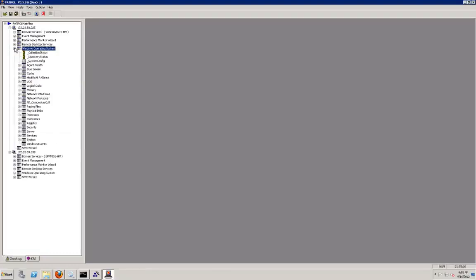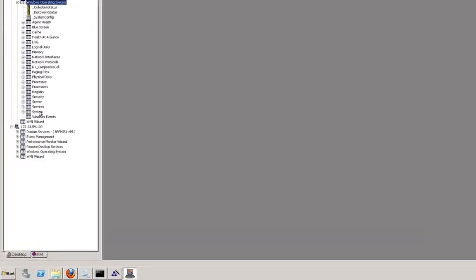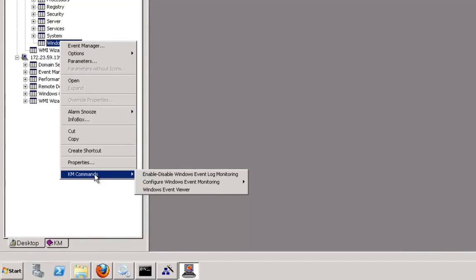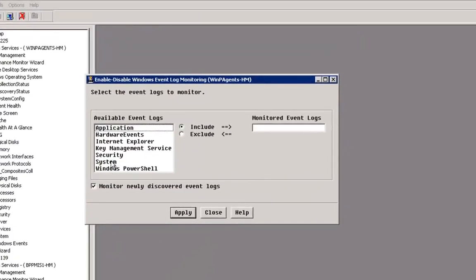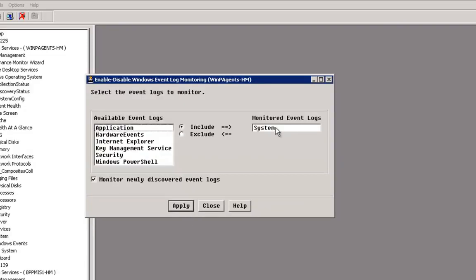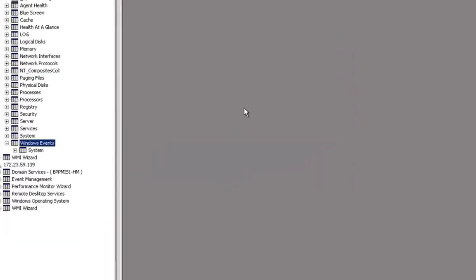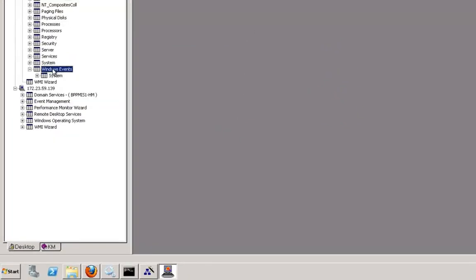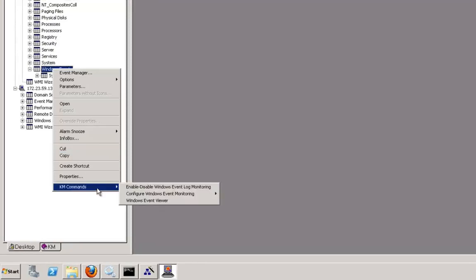If we expand the Windows operating system KM here, go down to Windows Events, right-click on that, and choose KM Commands, we can enable and disable Windows event log monitoring here. For purposes of this training session, I'm just going to pick the system event log. So we'll choose it and click Apply, and you'll now see that it's in the monitored list. If I go ahead and close that, my next step is to right-click on Windows Events again, choose KM Commands again, and configure what we've already set up.